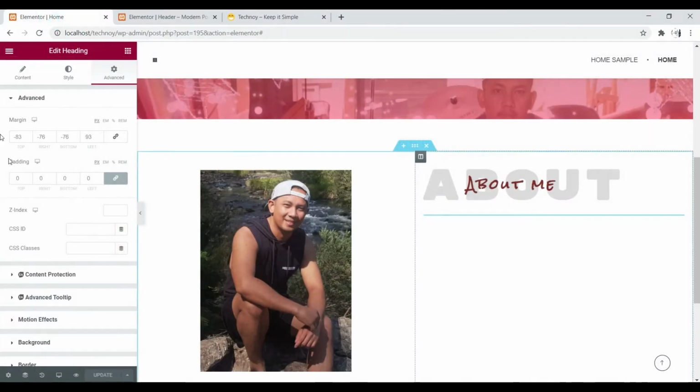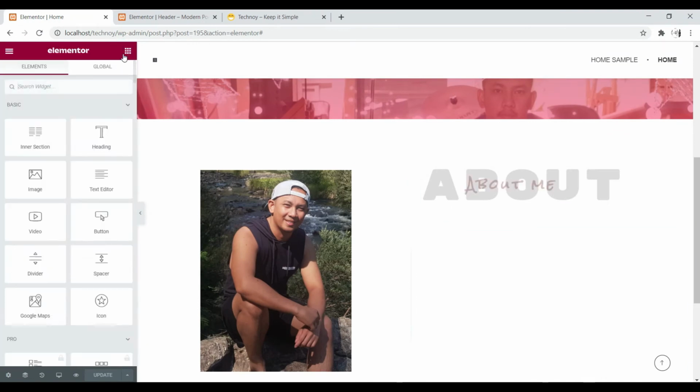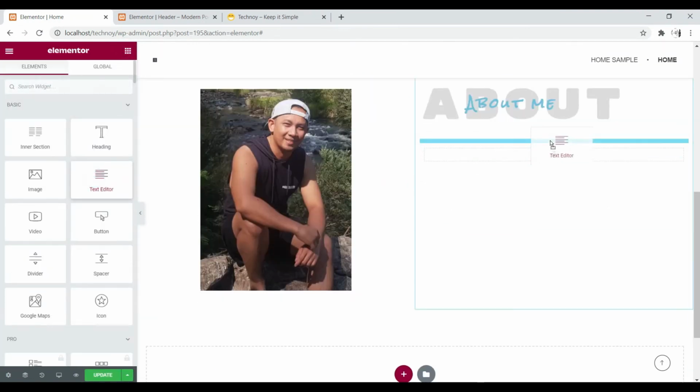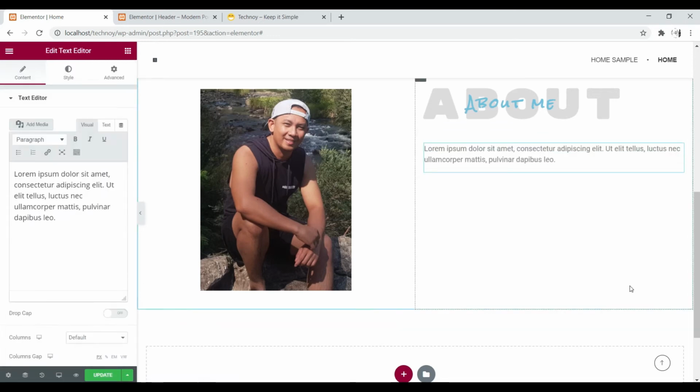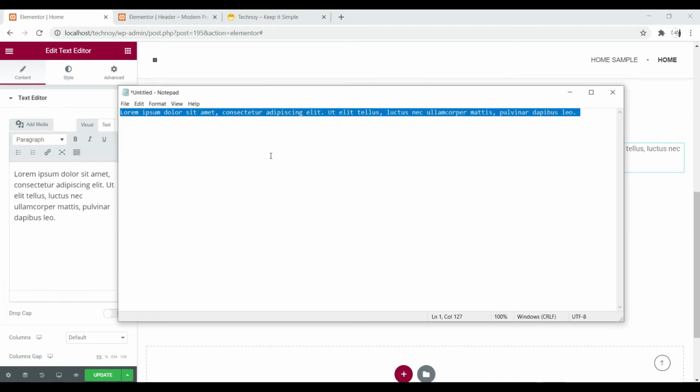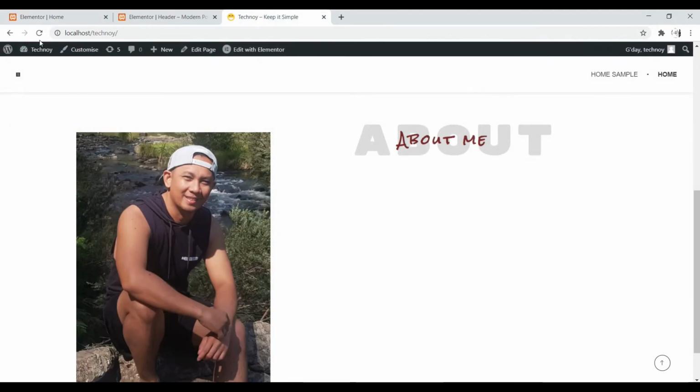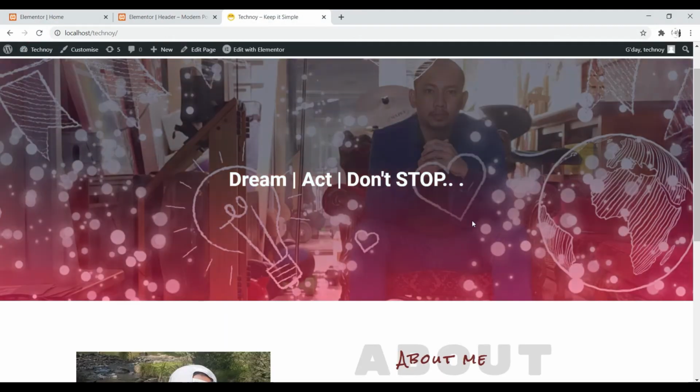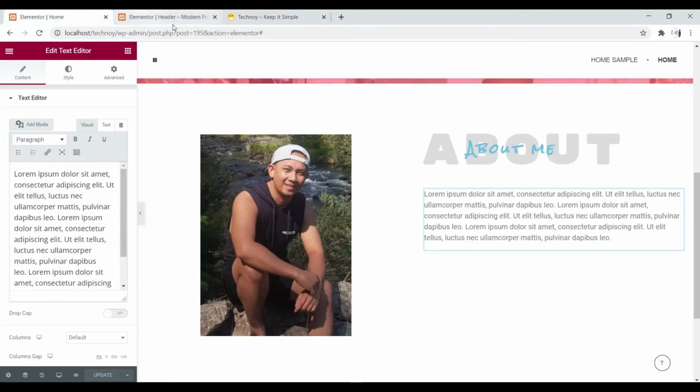Awesome. Now, let's put some text in the about us section. For now, let's use the sample text just to see how it will look. Let's copy and paste that. Okay, now let's preview it. That's that. Now let's put some more content.